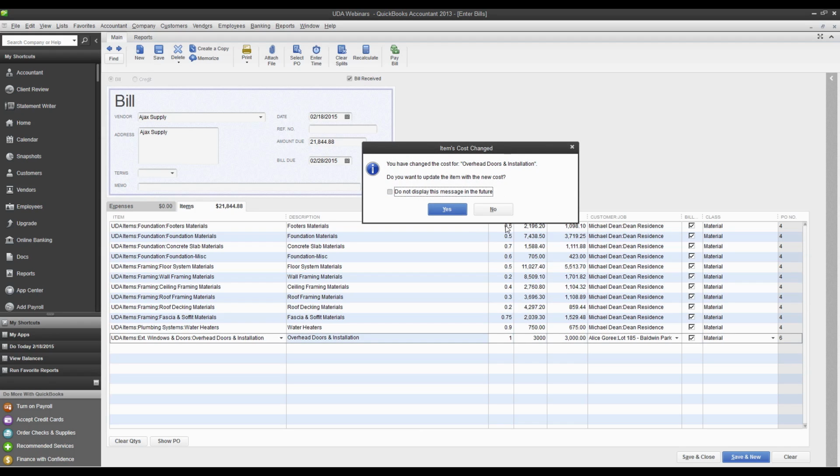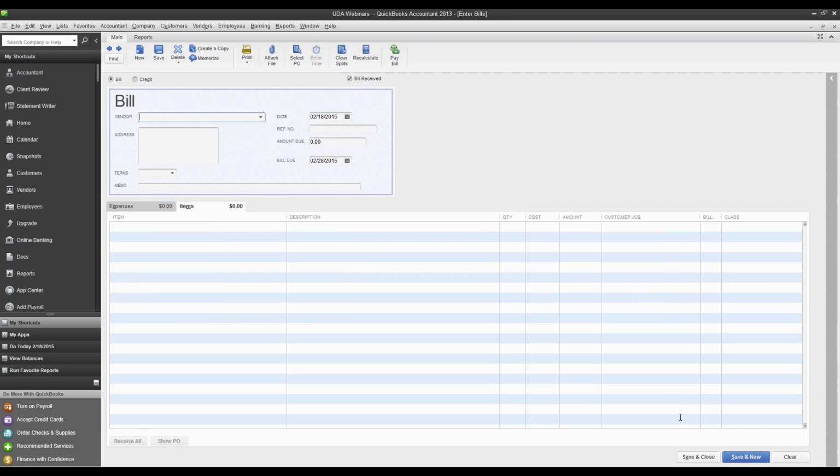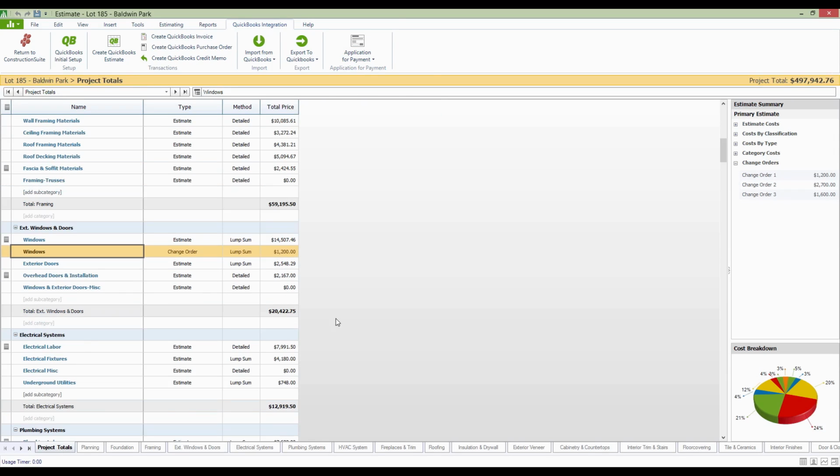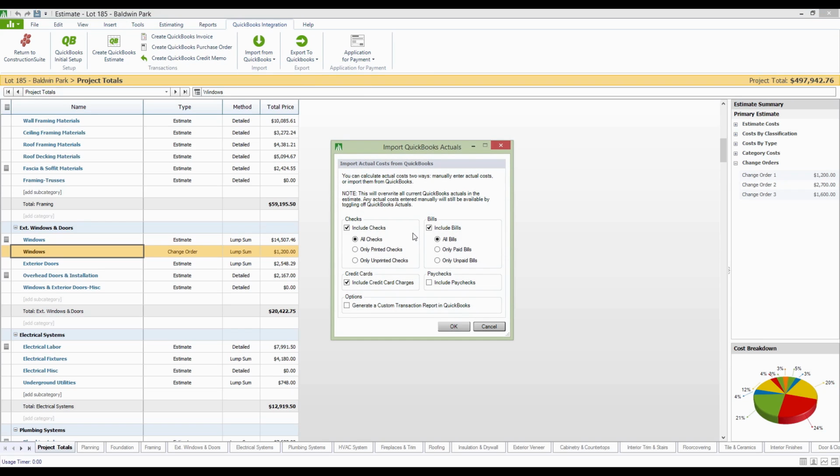This is going to become important because once this information is pulled back into ConstructionSuite from QuickBooks, we will be able to see now how far over budget we've gone. So let's head back to the project totals page. And under the import from QuickBooks option, we have an option here to import our actual costs. Now, once again, these actual costs could be checks, bills, credit card charges, and paychecks. So just check anything that you would like to apply here. There's also a couple of different options for picking just paid bills or unpaid bills, printed checks, which are like paid checks, or unprinted checks.